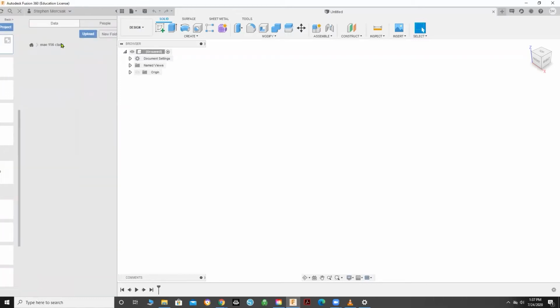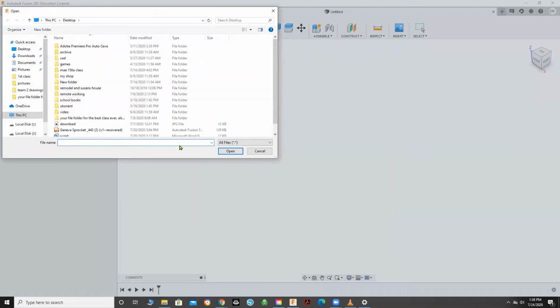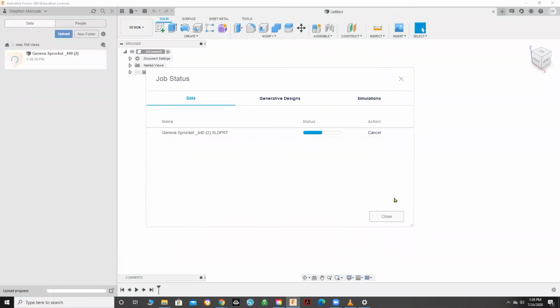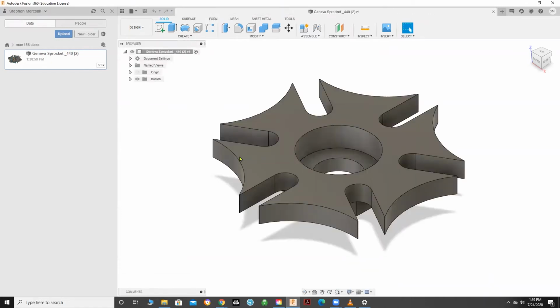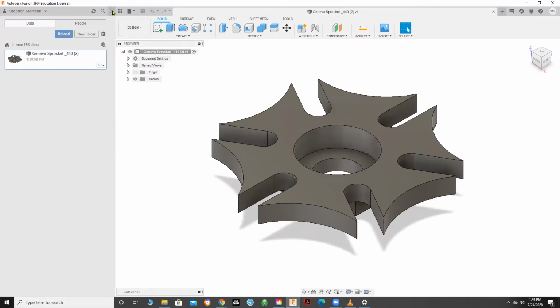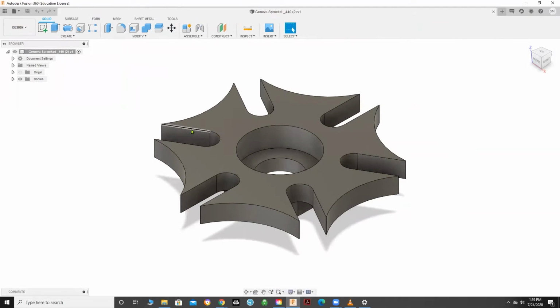Double-click on that file folder, and you'll want to upload the SOLIDWORKS file labeled Geneva Sprocket 440 that you pulled from the website, and select Upload. The loading screen will complete when it's done, and then you can close this menu. Double-click the item you want to open. Once open, you can hide the data panel to open up the workspace by clicking on either X or the data panel icon on the top left of your screen.